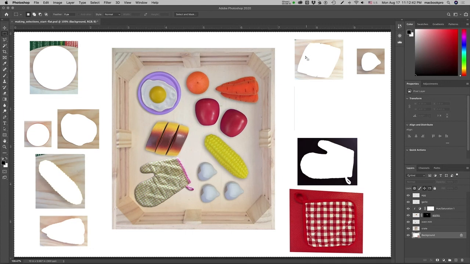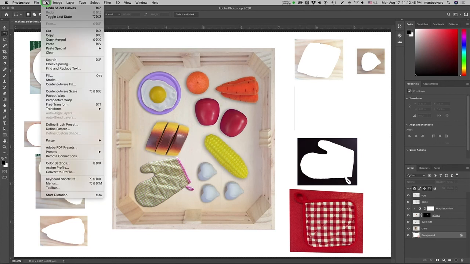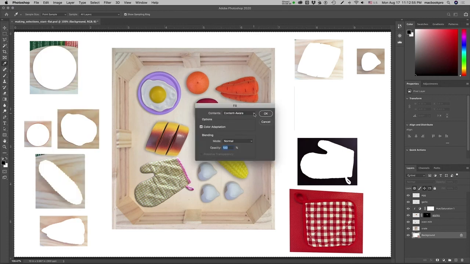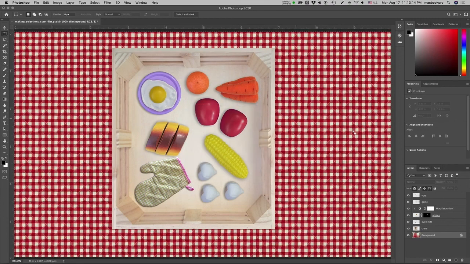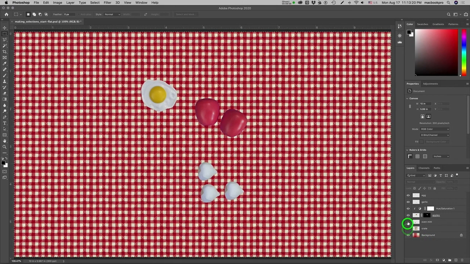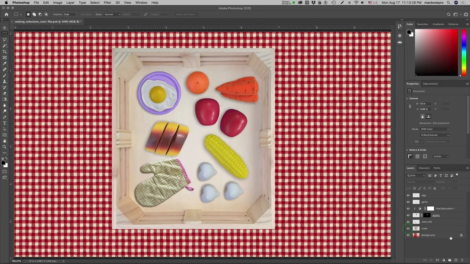Now I'm going to fill this area with my new pattern. Go to the Edit menu and select Fill. From Contents, we're going to change this to Pattern. And then we're going to go to where it says Custom Pattern and this drop menu. If you scroll down, you should find your tablecloth at the very bottom. Say OK. So now, if you look at your layers, you'll see that if you turn off visibility for each of the individual layers, the tablecloth is on the background layer.